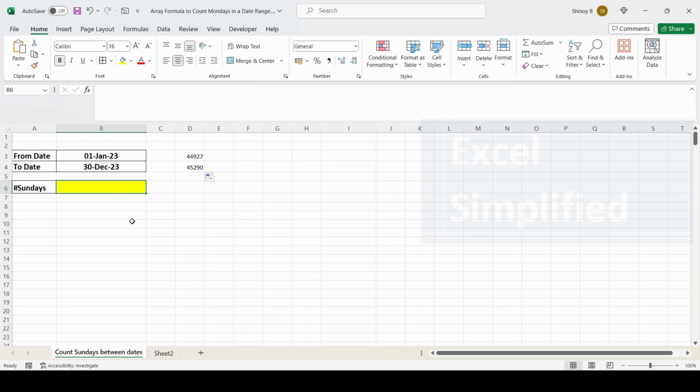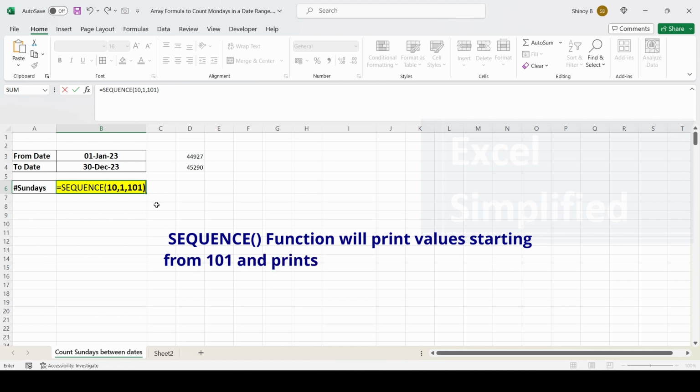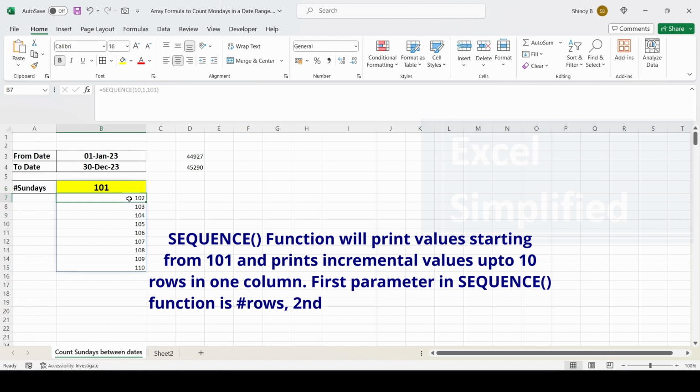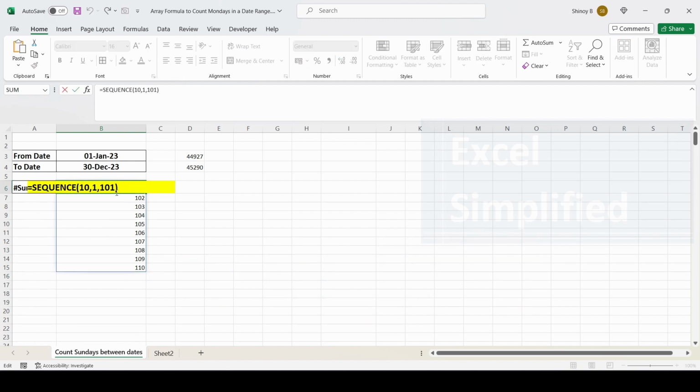To show you an example of what SEQUENCE is, equal to SEQUENCE. The first parameter is the number of rows. I say I want 10 rows and 1 column and start with the value 101. Let's see, it will print from 101 10 times, incrementing each time by 1. So we started with 101, 102, 103, 104, like that up to the 10th row. So the number of rows we have to specify, number of columns is 1, and the start value we have specified as 101. So just understand this concept.